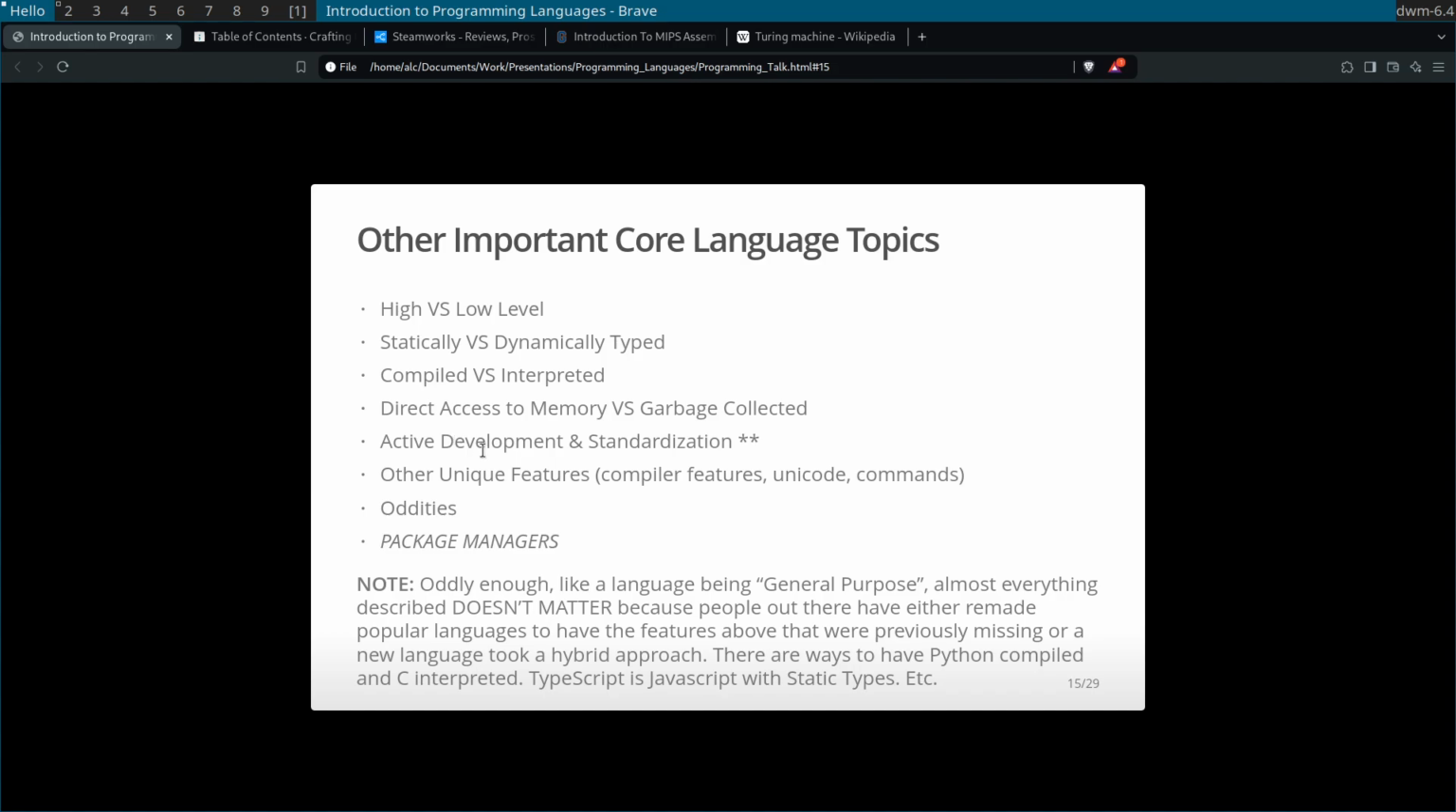Some people care about active development and standardization. Languages that are currently being actively developed are kind of nice because you're getting new features. So C++ every so many years comes out with a new version, which just adds new features, and people really like that. One thing I know that's being talked about in C++ is something called reflection. I don't really understand the detail, but I know it's something a lot of people in the C++ community talk about as being a possibility.